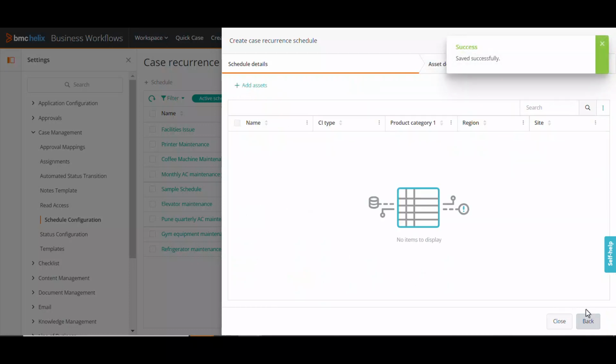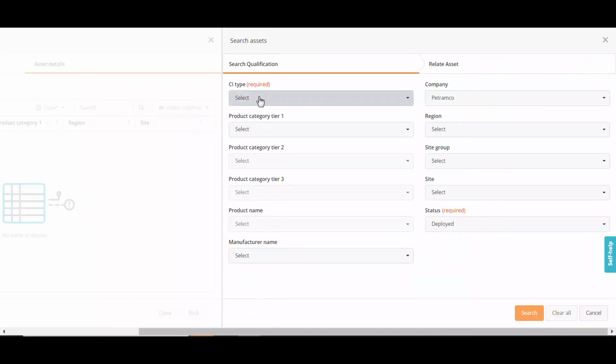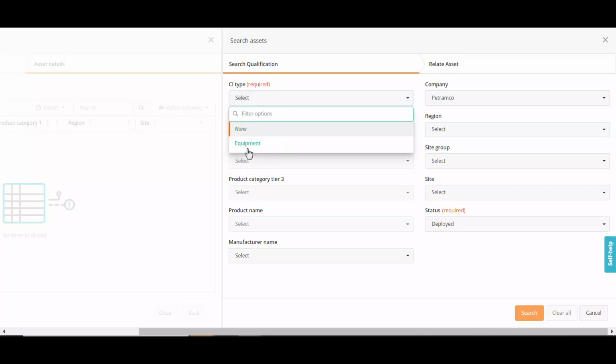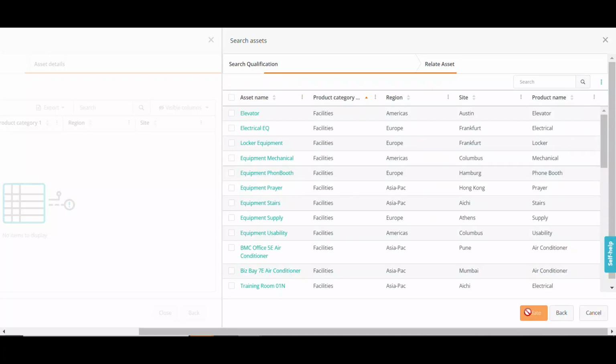In the Asset Details section, Fritz relates the asset with the schedule. In the CI Type field, he selects the asset type, Equipment. In the Product Category Tier 1, he selects Facilities. In the Status field, he selects the default option, Deployed, and then clicks Search. From the search results, Fritz selects the asset and clicks Relate.